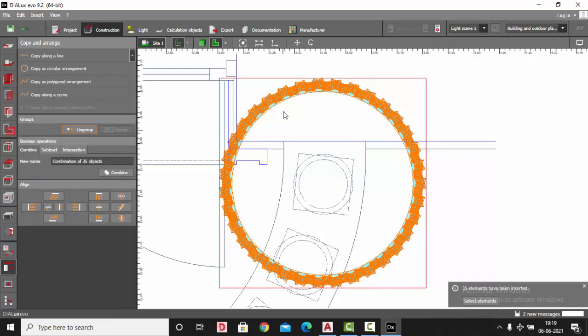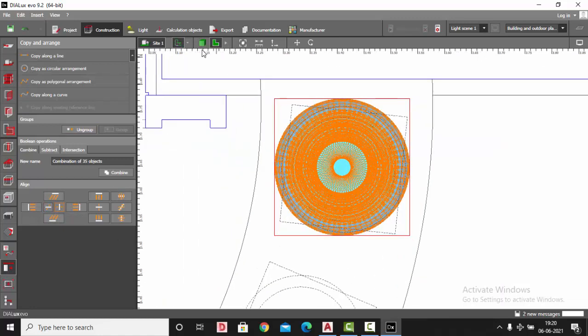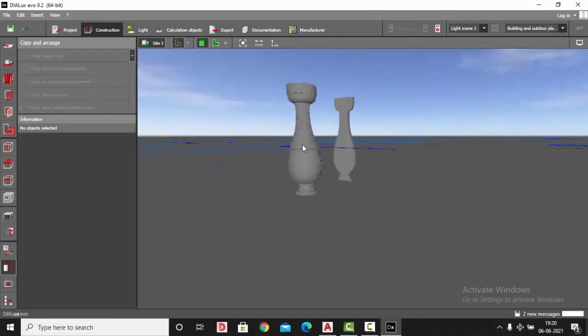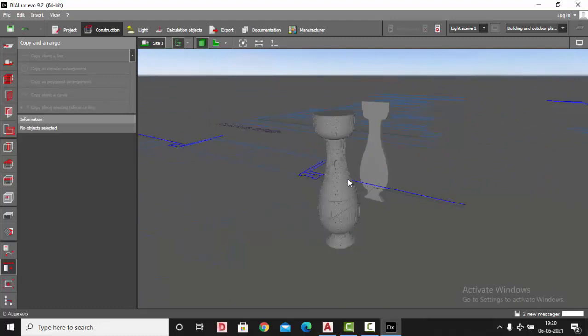Now this is arranged way too far from my circular pillar, so you need to center it to Y, center it to X, and this is arranged properly in a circular manner. So you can see this pillar. This is amazing, right?